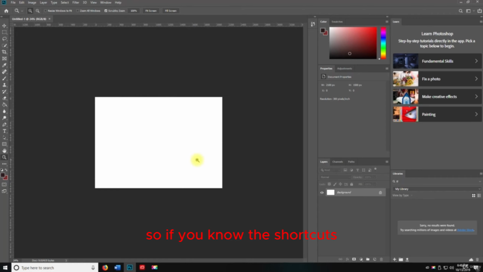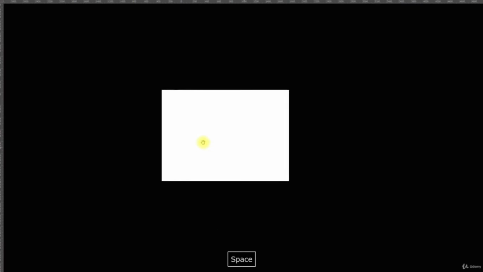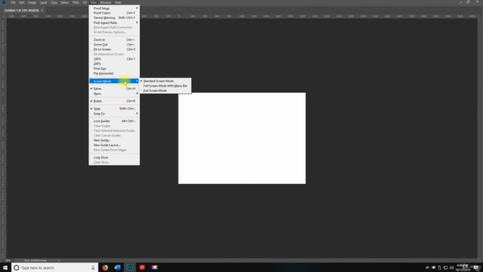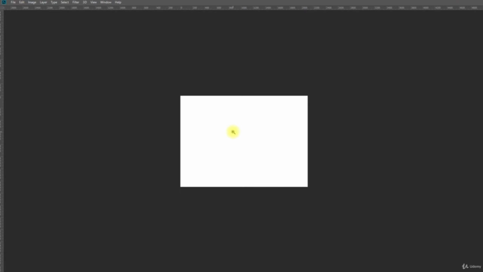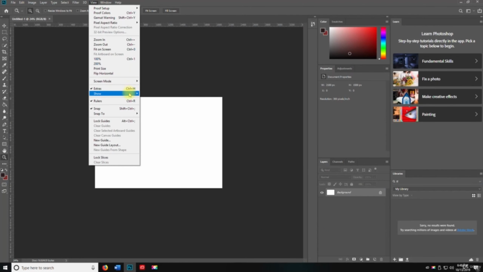So if you know the shortcuts and you just want to have a black background with nothing but what you're working on, that's the way to do it. Now if I hit F, that's the standard. And then full screen mode with menu bar right there. And then full screen. Okay? And hit tab, and then everything's back again.